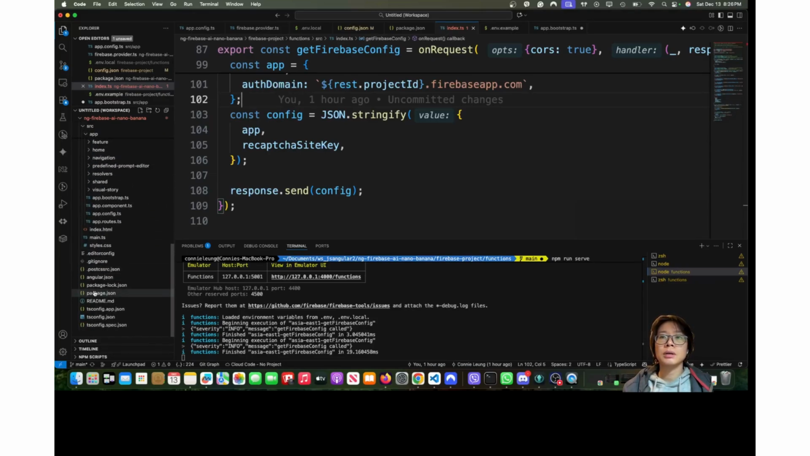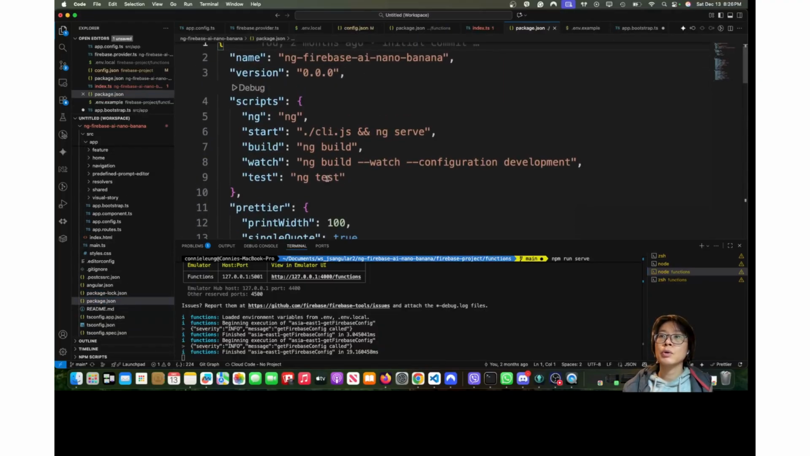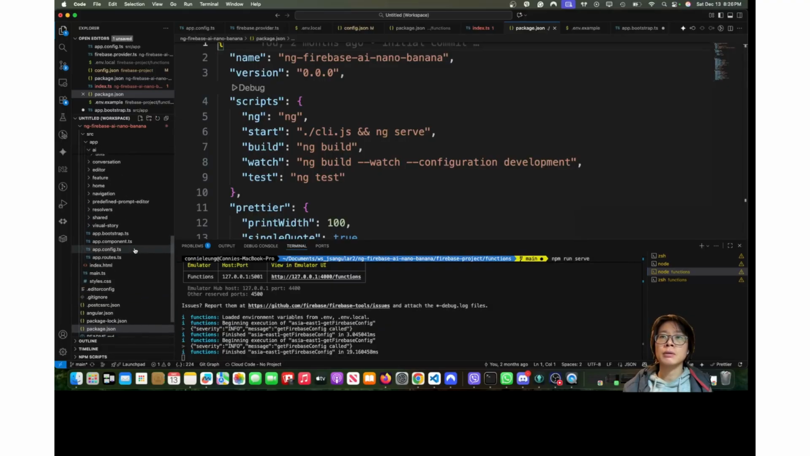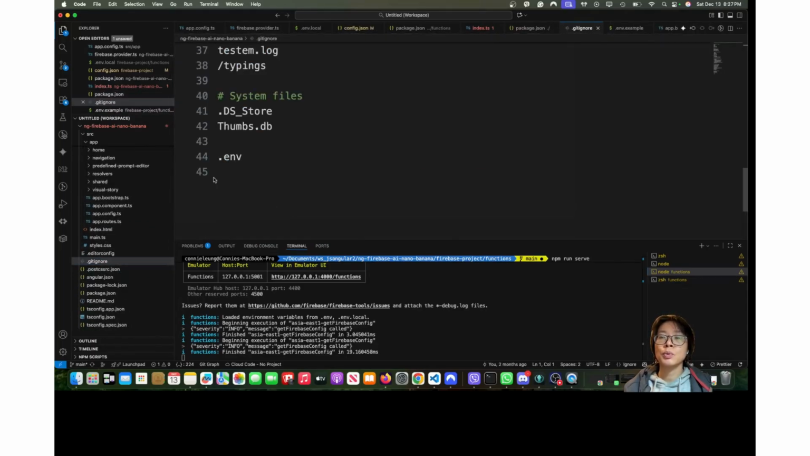In package.json, I remove the script that runs the CLI.js to generate a firebase-config.json file inside my app folder. So in my app folder, that firebase-config.json file is gone. And in my .gitignore, I also remove that line. So this is why I choose to use the Firebase Cloud function to configure my environment.